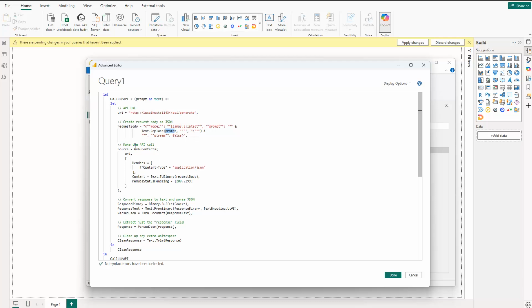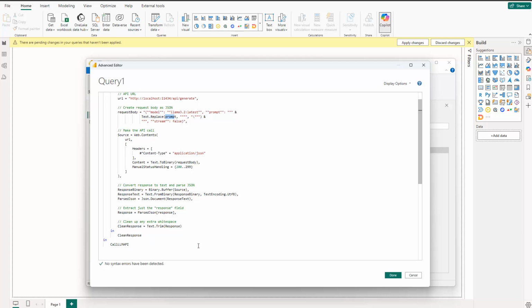So then we send a web request. That's why it's Web.Contents as the function itself. And then we specify the headers, that it is application/json, which is basically standard for web POST requests. Then we convert the data to binary and send it to the model. The response is then received and converted back into text. That's what happens here, and then basically it returns the response. So that's basically what our function, the code itself, is doing here.